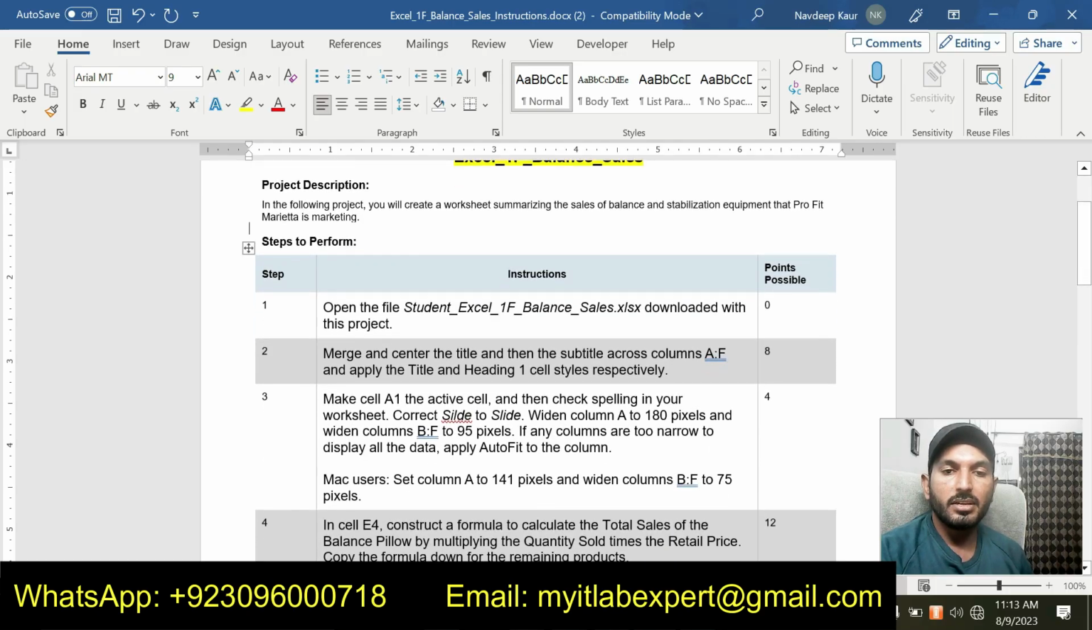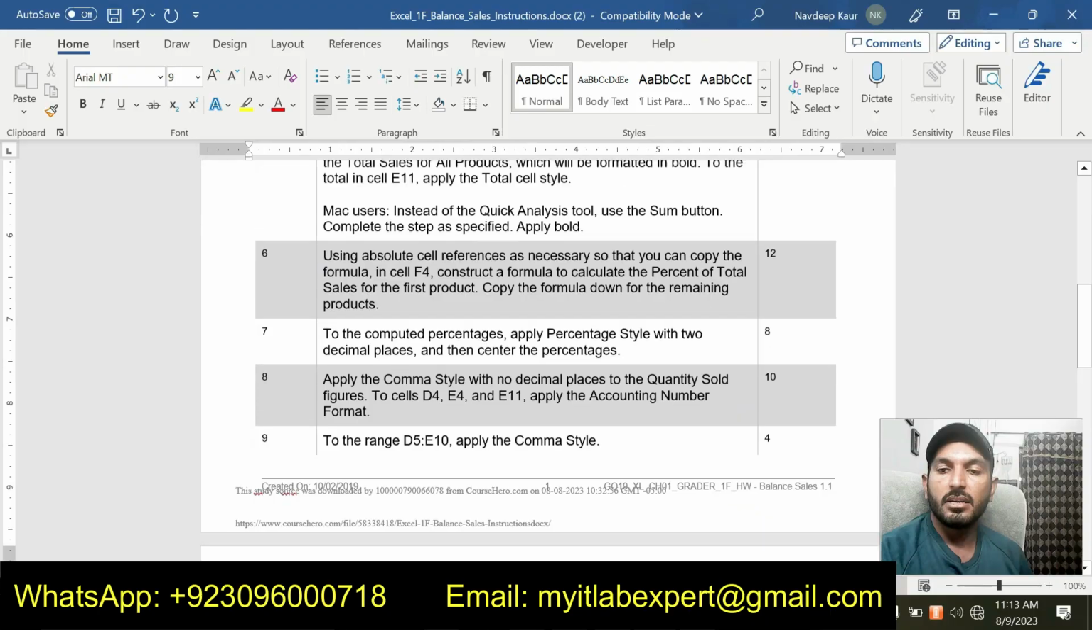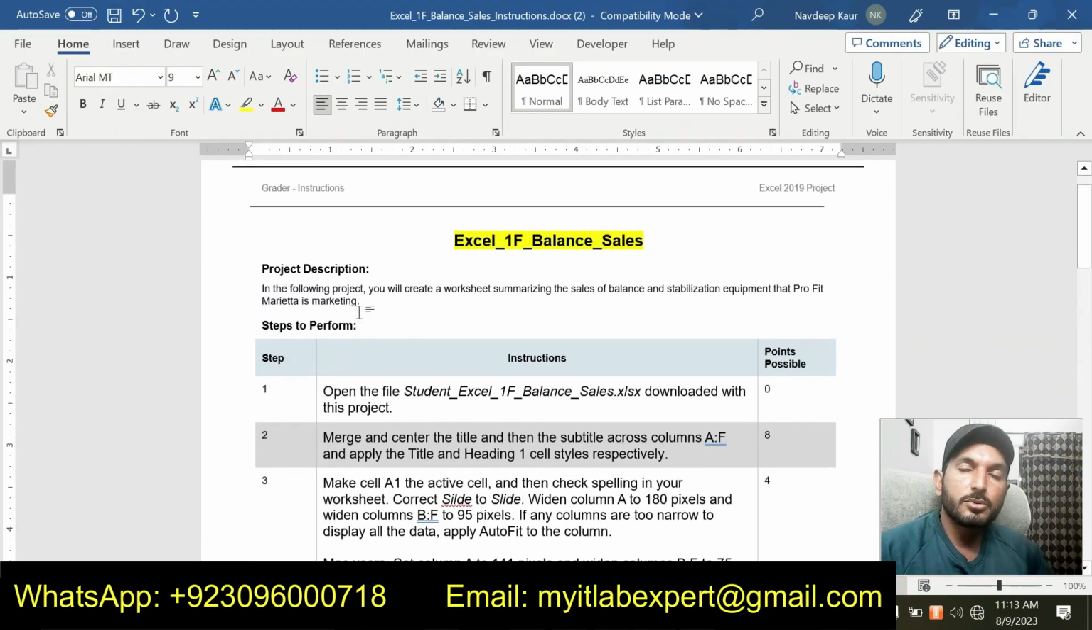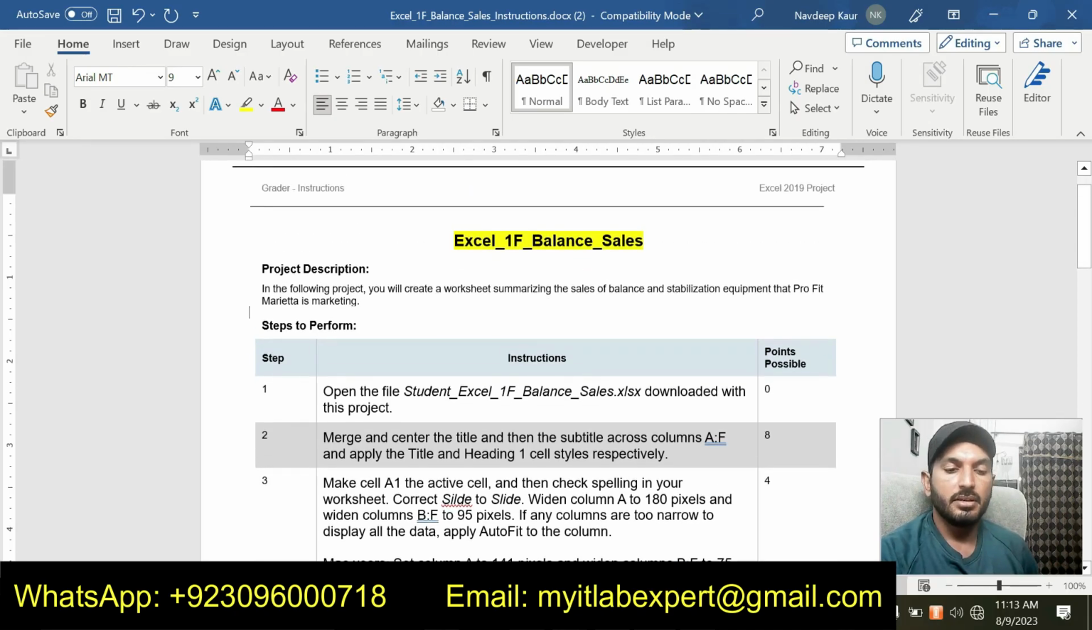So the main part of the assignment is these steps. The total steps to solve in this assignment are 16, and we are required to solve those steps to make this assignment ready for submission. So let's move to step number 1.